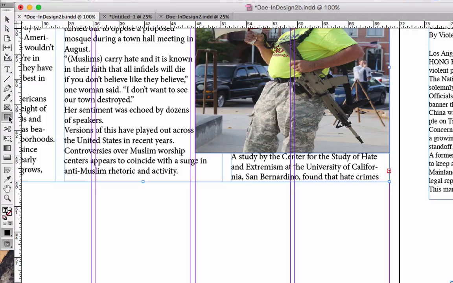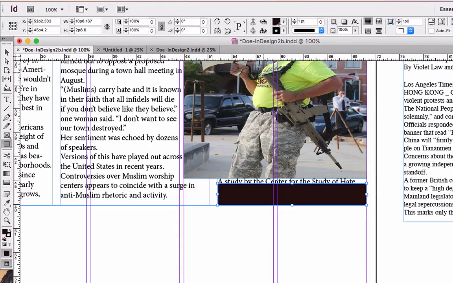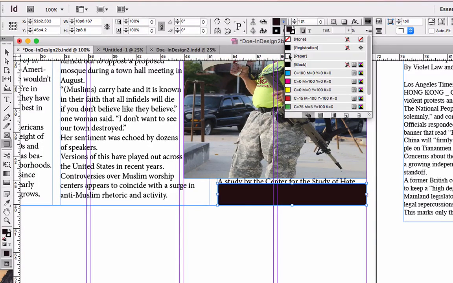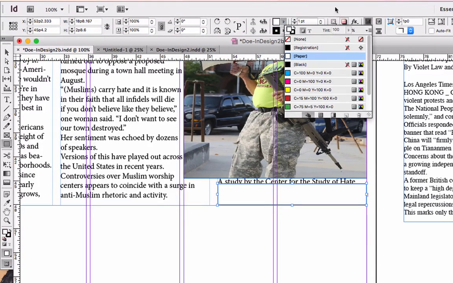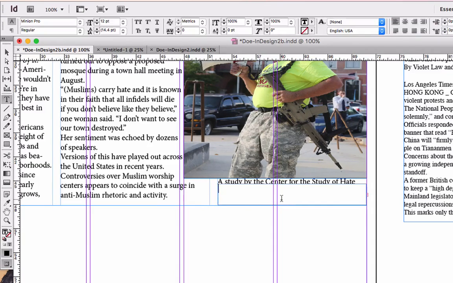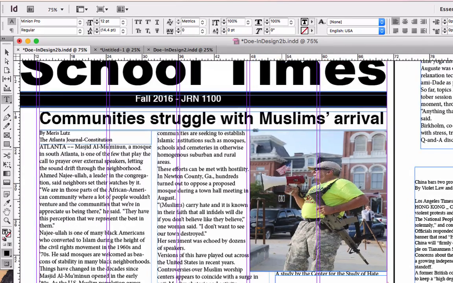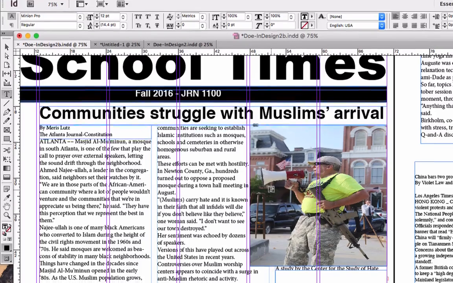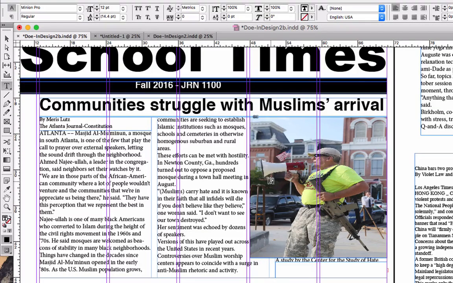Choose the rectangular box. Okay, it has filled it to black. We definitely don't want that. I'm going to change it to paper and also take the border off, set it to 0. Here we want to begin and type the jump line. Let me reference my headline of the story. I will say "See STRUGGLE" in all caps, also bold.